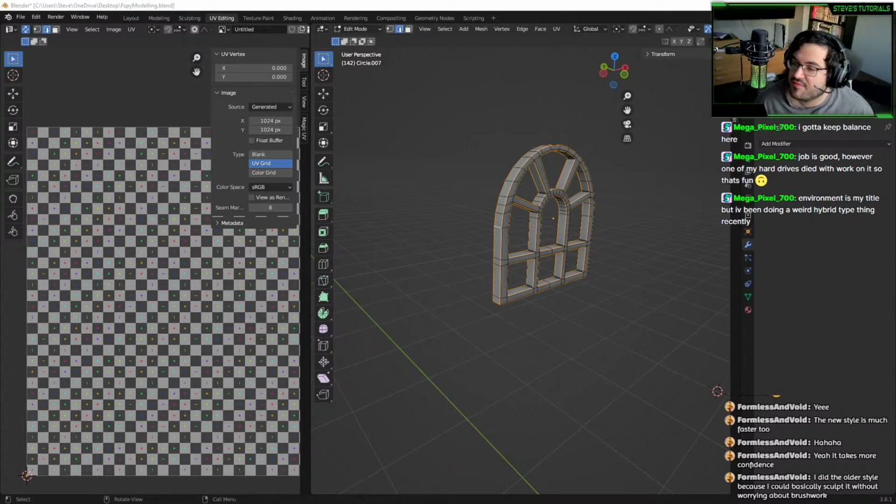Environment artist is my title, but I've been doing a weird hybrid type thing recently. Oh, okay. Do you do a lot of actual impactful work, or is it miniature things that are part of the overall work, if you know what I mean? Like, if you showed me the work you worked on, would the environment be majority yours, or would it be a Frankenstein sort of piece between everybody at your work?